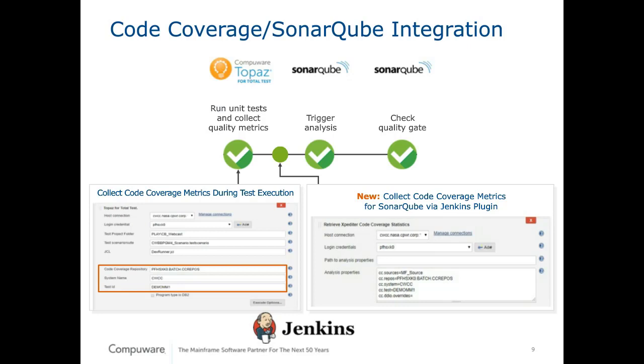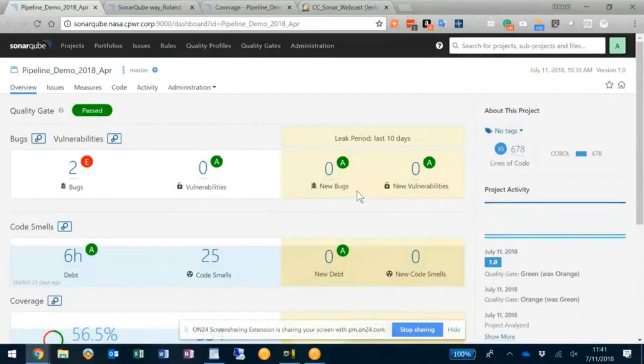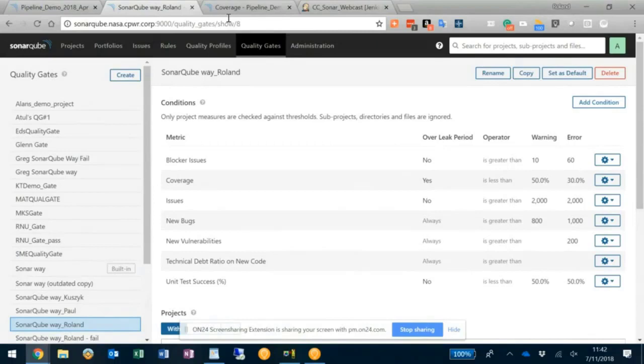Okay, so as Terry mentioned, we push the results of our testing into SonarQube, and this is what it looks like. We can automate the quality gate. And you can see here in the quality gate that in this particular test that we ran and pushed into SonarQube, the quality gate was passed. Here is an example right here of a quality gate in SonarQube.